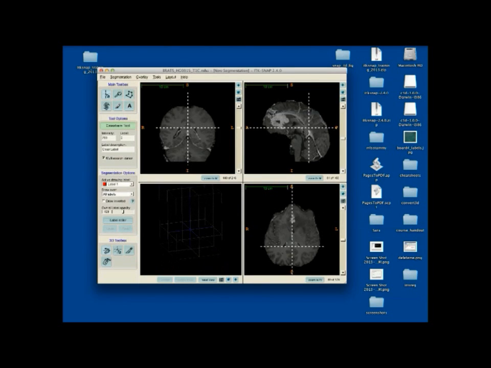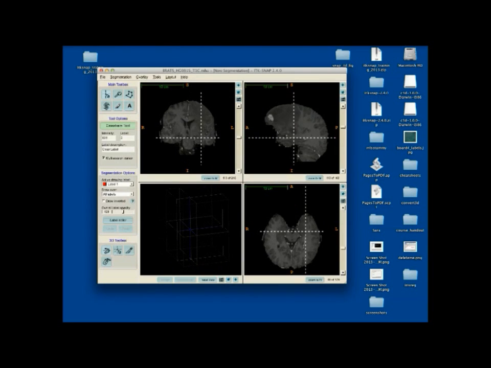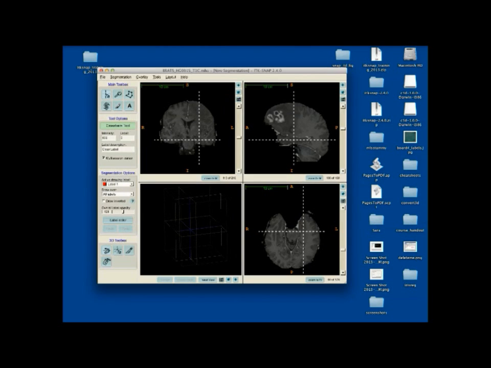So you can see I'm changing the slice and my cursor is moving in the other 2 slices. But this 3D cursor is always allowing me to view one place in the image in all three planes. So if I want to look at the hippocampus, I can see the hippocampus in all three view planes at the same time.